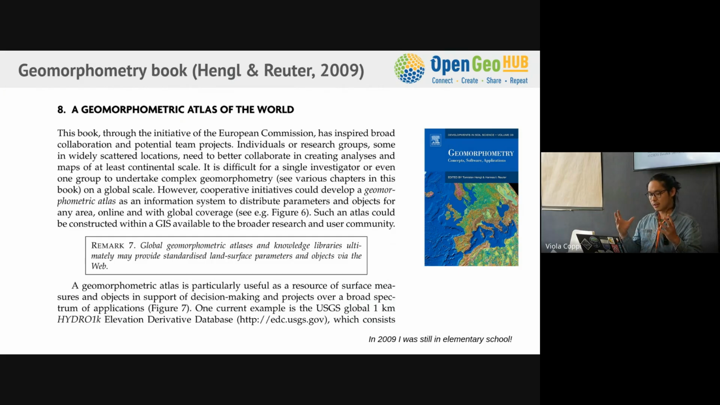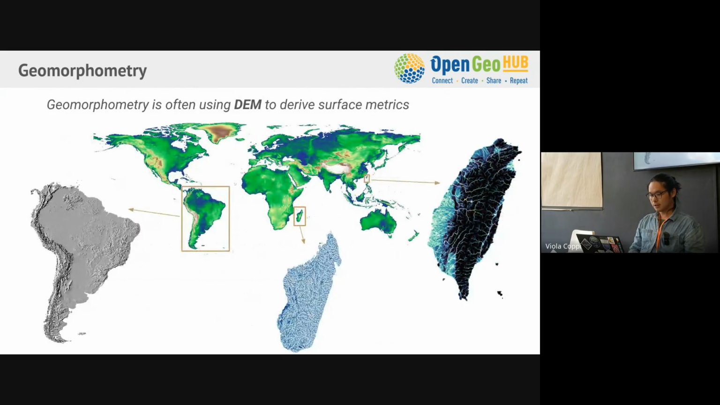Geomorphometry, in a nutshell, is the study of land surface metrics derived from the digital elevation model that can represent different types of land surface movement and different land surface features. So this is the start of the study. For example, you can derive a hillshade from a digital elevation model. You can see how the Andes show up in South America, and also at a different scale, looking at Madagascar island.